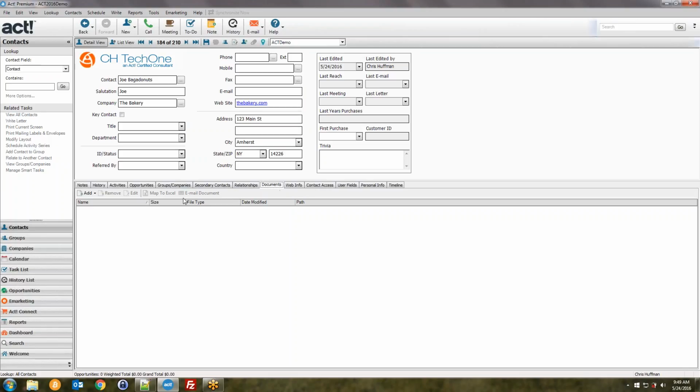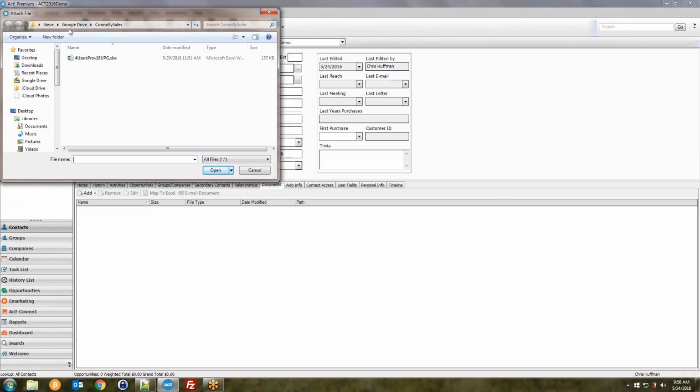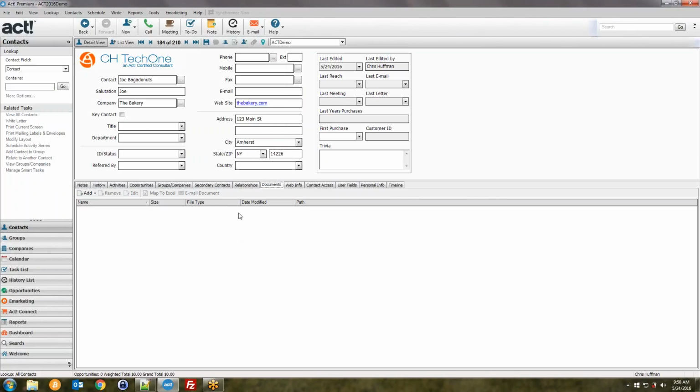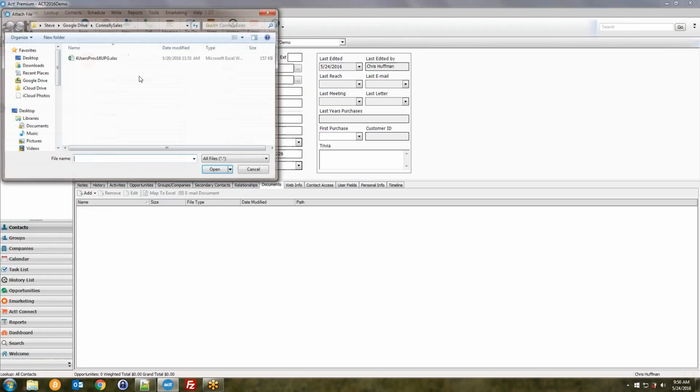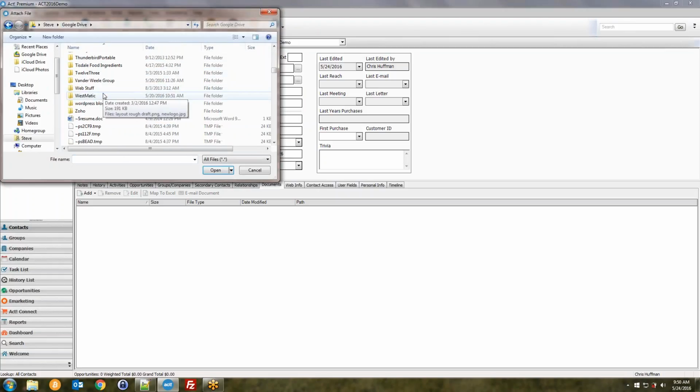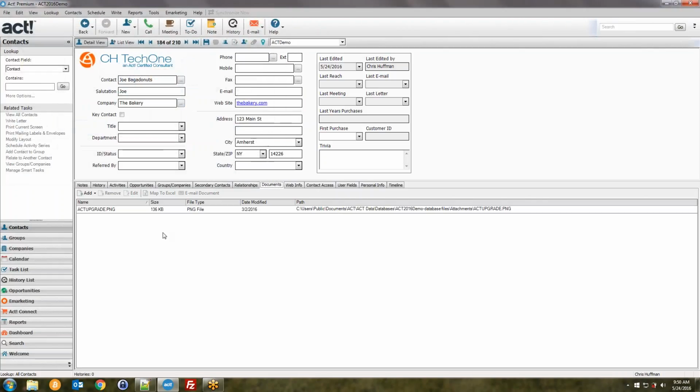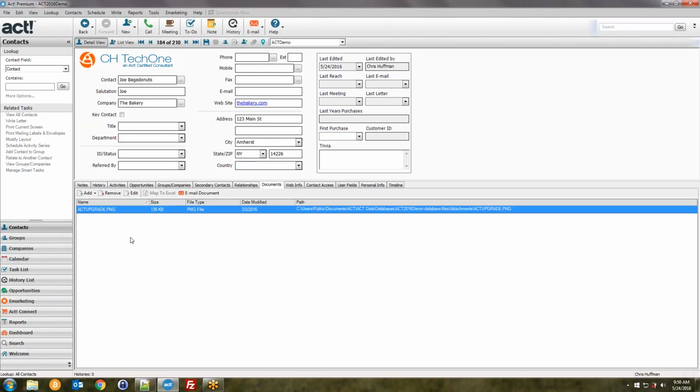The Documents tab. Documents allows you to attach files to any ACT record. If I wanted to attach a PDF to Joe's record, I can go to the Documents and say Add a File. And if I do this, it will allow me to pick any file off of my computer. It can be any media type. It can be an Excel sheet, a Word document, a PDF. If I pick something here, here's an image file that I attached, but this could be any type of document you can imagine.